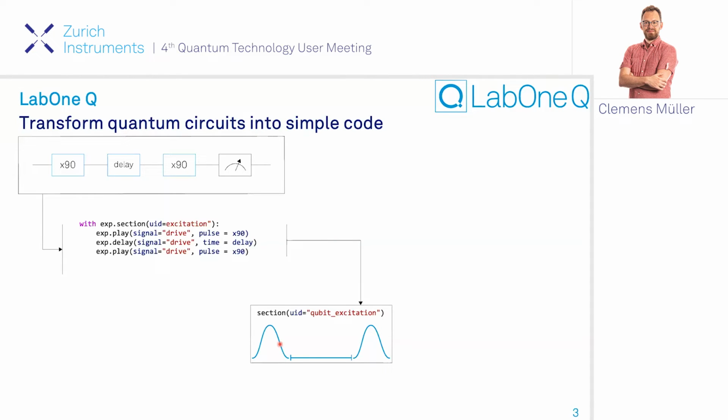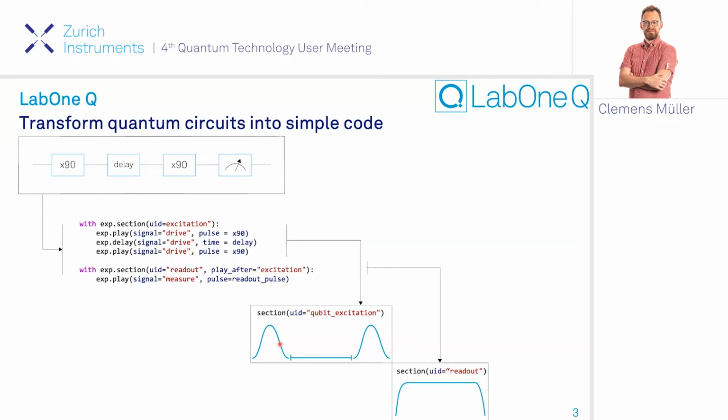So now in this Ramsey example, we follow the excitation part where we play the drive pulses on the qubit with a measurement section, which we are instructing LabOne Q to schedule after the excitation section. And here we're playing a measurement pulse on the measure line of our qubit.